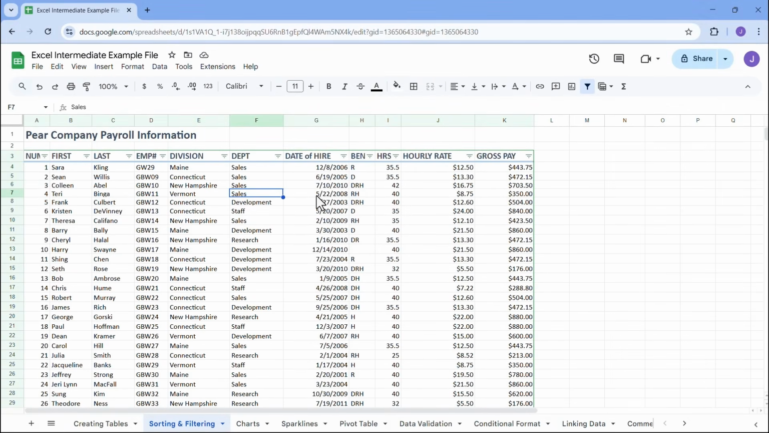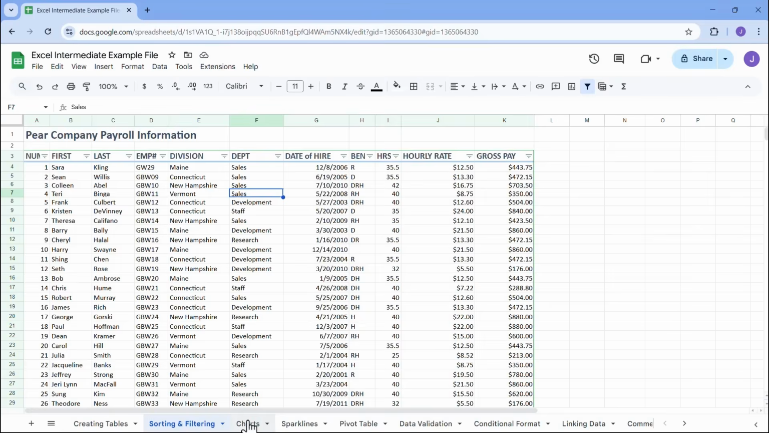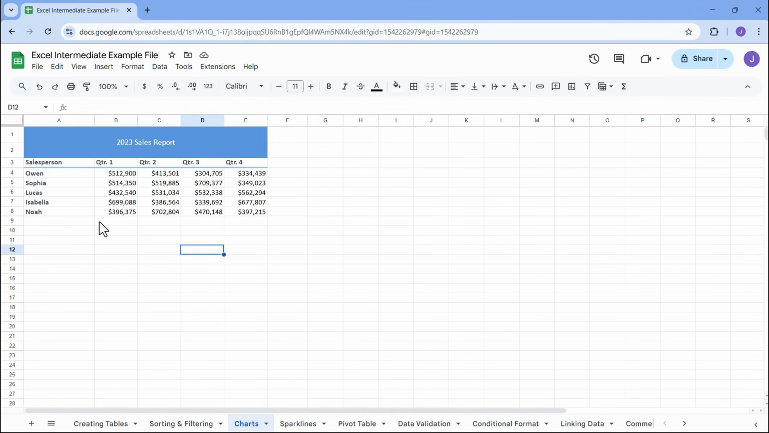We've talked about how we can gather our data, how we can sort it, and how we can filter it. Now we're going to talk about how we can visualize it. So let's all go over to the charts worksheet. We're going to give that a click. And we have some simplistic data here. We have a 2023 sales report where we have our salesperson, the 4 quarters that they worked, and how much each one of them made for each quarter.